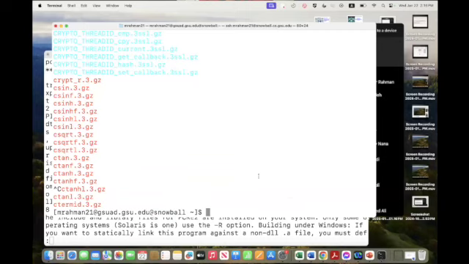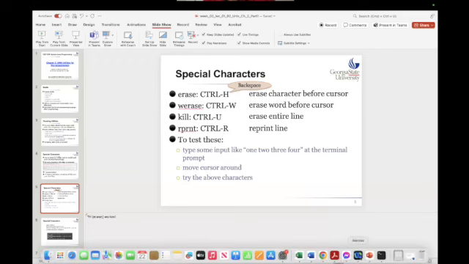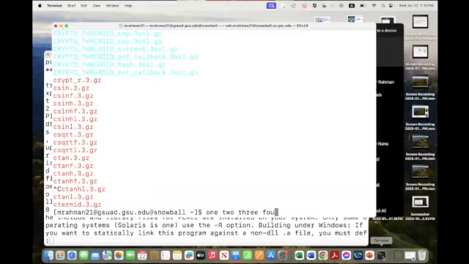For example, you are typing 1, 2, 3, 4. Now if you press Ctrl H, it will just remove one character. See? So we have seen Ctrl H erases the character before the cursor. I just pressed Ctrl H and it removed only one character before the cursor. Ctrl H, one character. Ctrl H, another character.